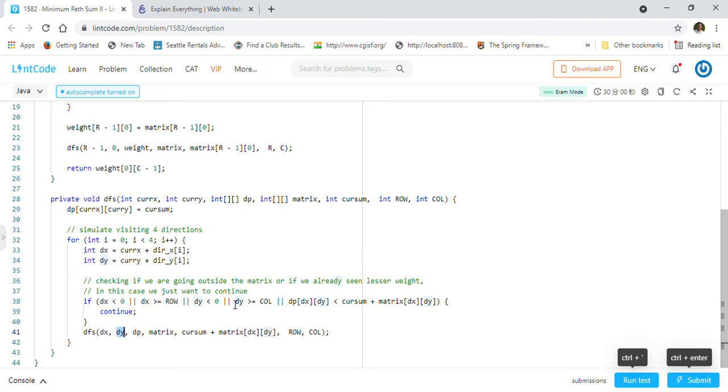But before we do that, we want to check that we are not going outside of the boundary of the matrix. So dx cannot be less than 0, and dx cannot be greater than or equal to the number of rows. Similarly, dy cannot be less than 0, and dy cannot be greater than or equal to the number of columns. Otherwise we are out of the matrix, so we cannot do that.